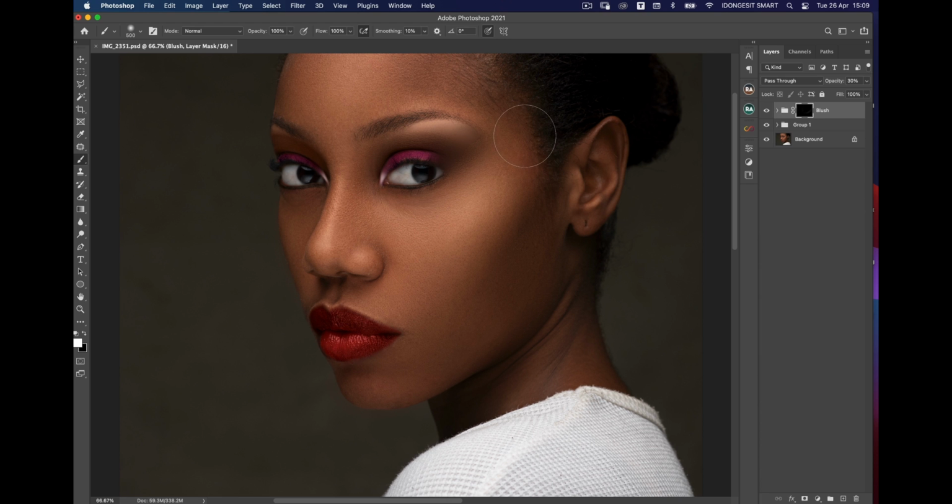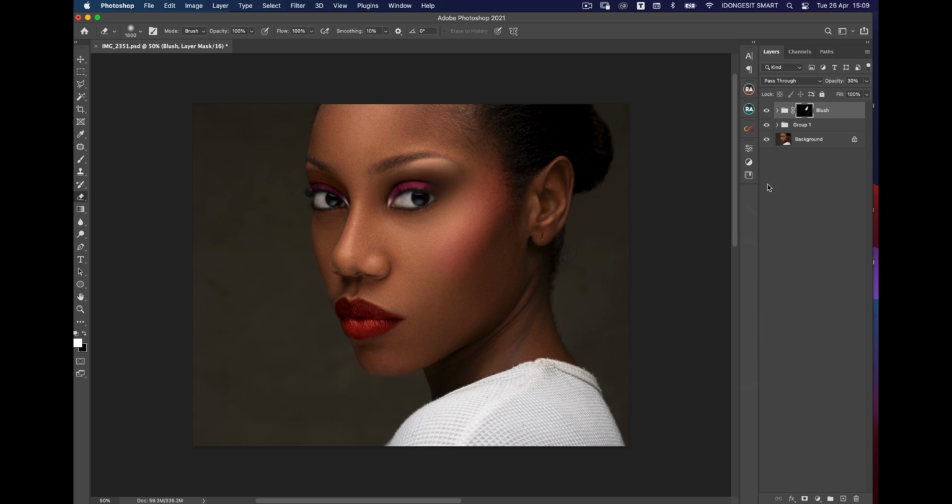I let it flow a bit into the hair, and I bring it all the way down that way. Okay, so I think that's nice. Let's see the before and after. This is the before, that's the after.